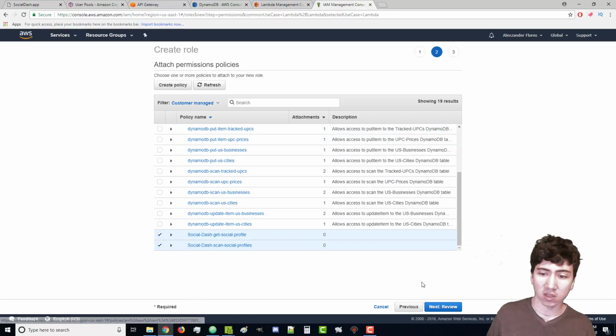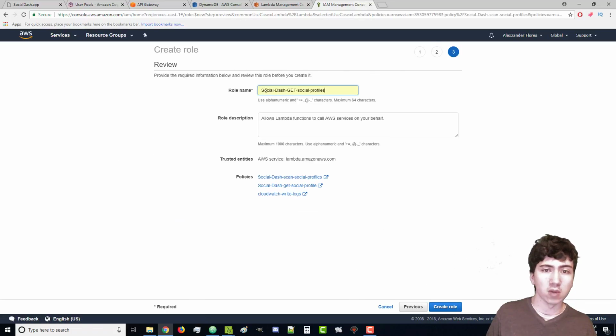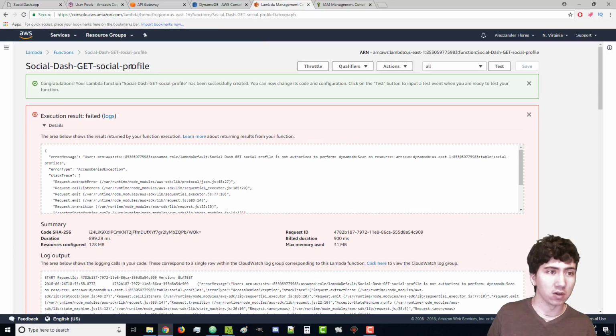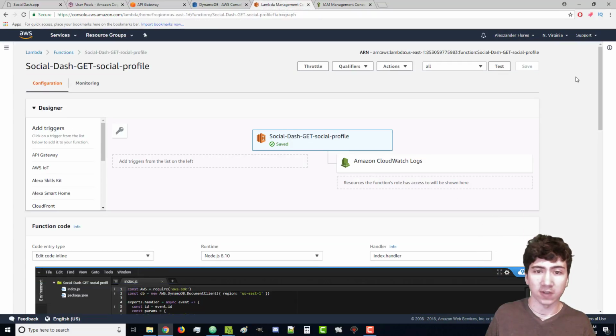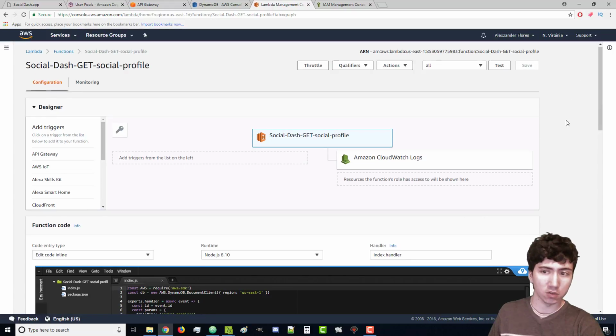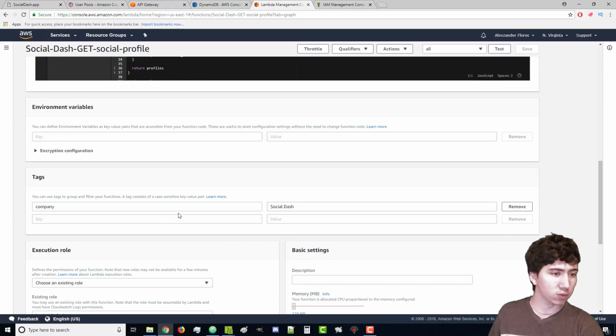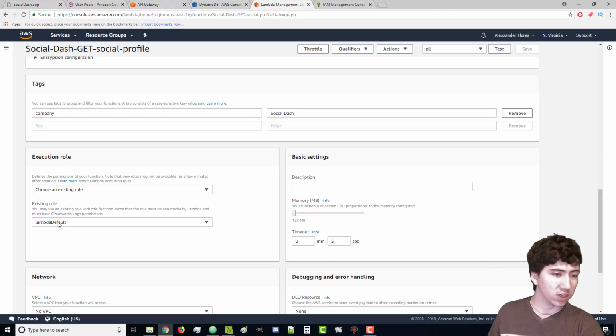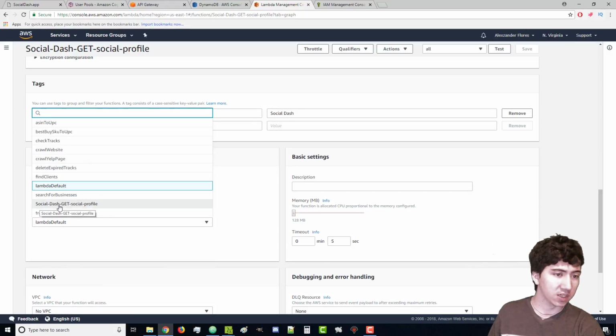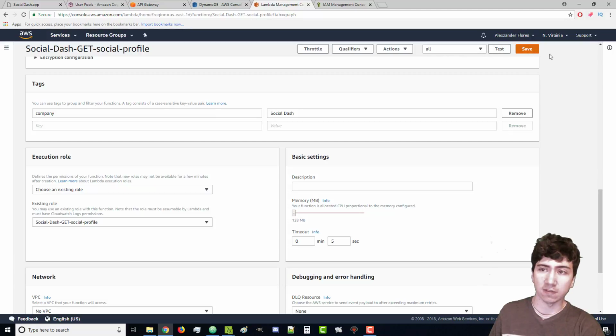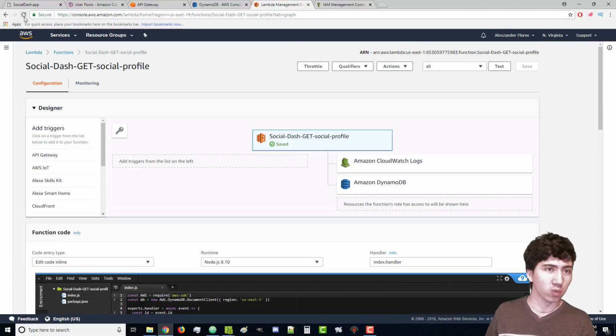So we have these 3 roles. We're going to click on review. The role name will be social-get social profiles. And the reason why I'm naming it this is because it is the same name as our Lambda function. Now let's go over to our Lambda function and let's refresh the page. Okay, now we want to scroll down and go to execution role. We want to change Lambda default to social-get social profile, or whatever you named yours to, and then click on save. After doing that, we have to refresh one more time.